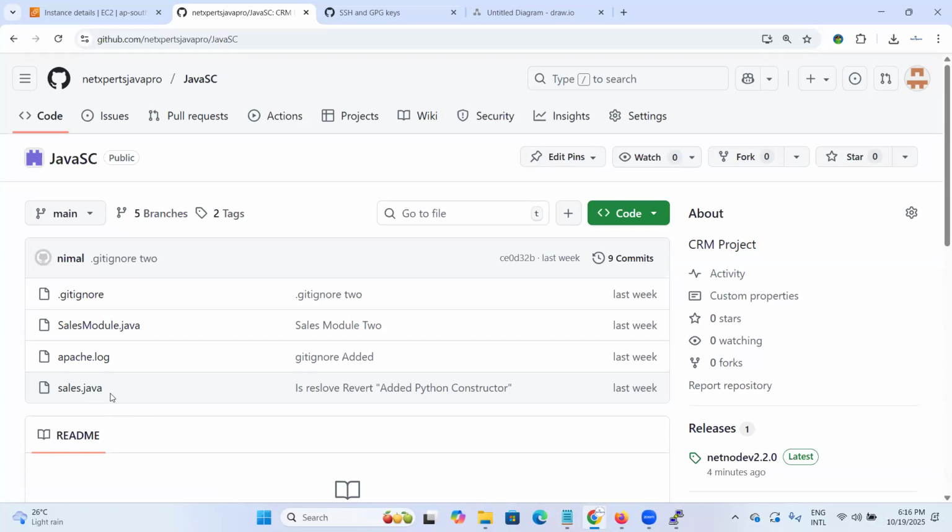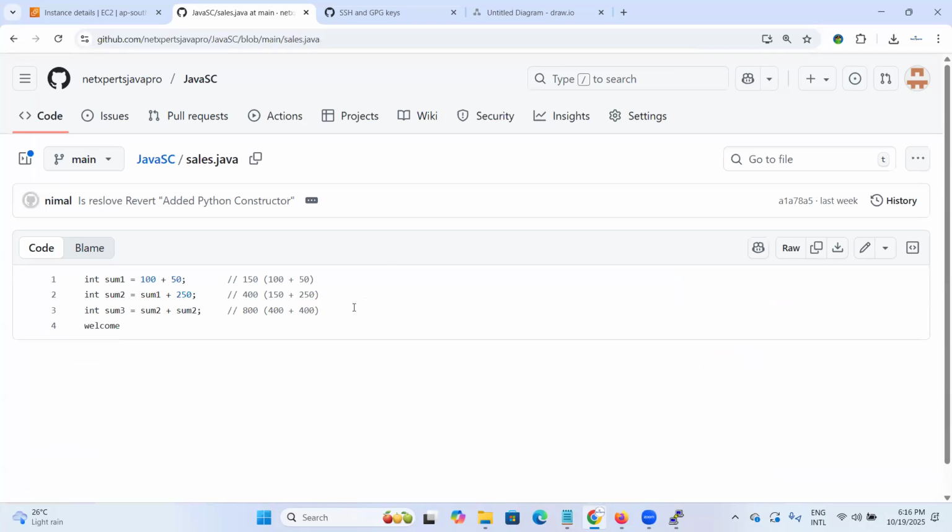More than one developer workspace. So from another location, someone pushes some source code here, let's say to sales.java. Who has done it, guys? Nimal added some work here. Then someone pushes here. How to push, we already learned, right?